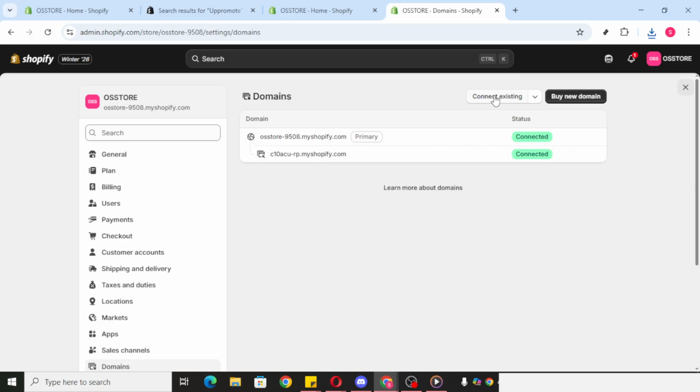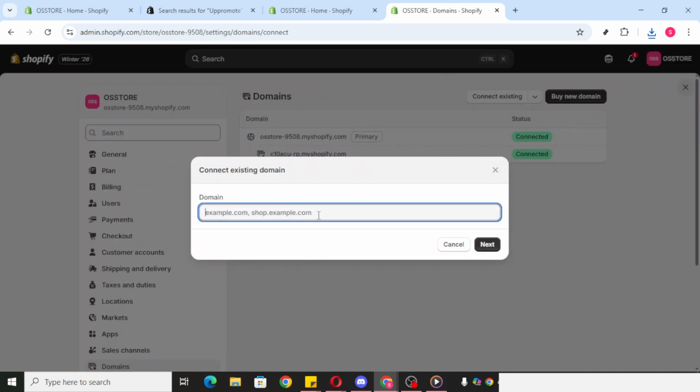Click Connect Existing Domain. You'll see a field where you can paste or type your domain. Enter it exactly as you want it to appear, such as example.com, or a subdomain like shop.example.com. There's no need to include HTTP or HTTPS, just the domain itself. Double-check for typos, avoid extra spaces, and make sure you're using the correct version if your brand uses a subdomain. Accuracy here saves time later.